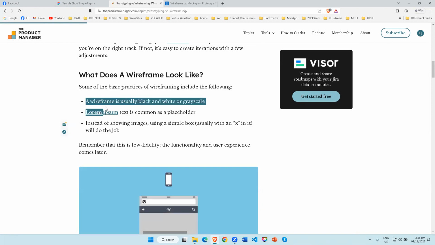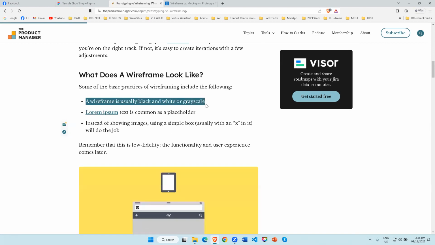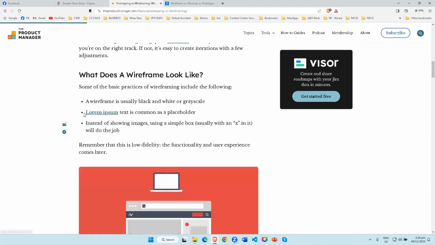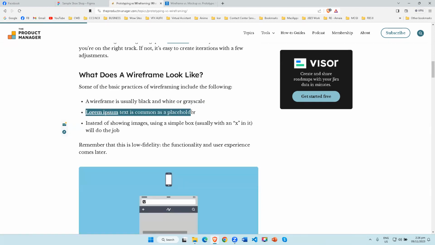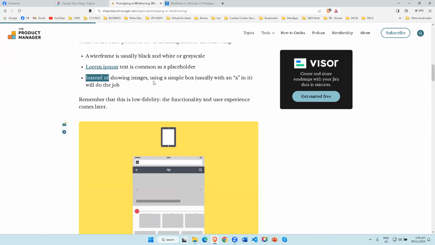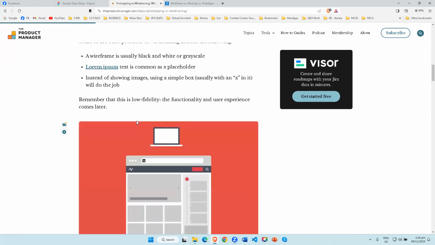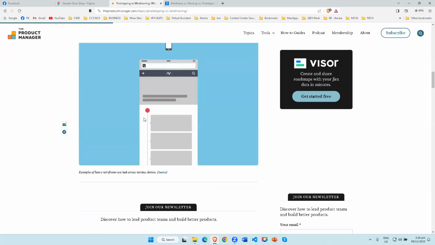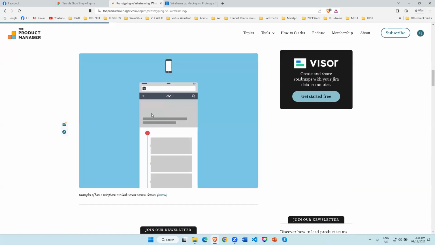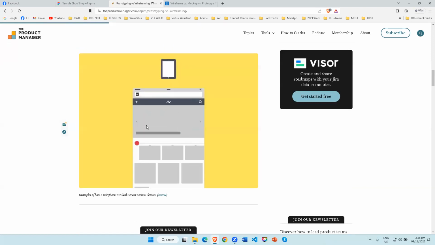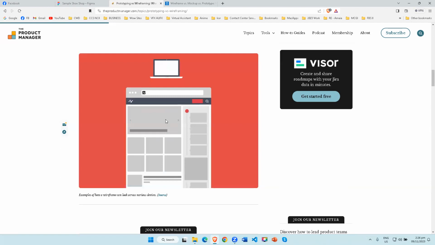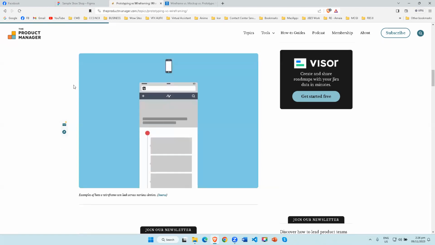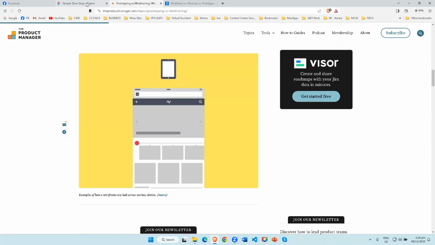Actually, ito pa. So wireframe is usually black and white or grayscale. Ang text niyan madalas is lorem ipsum kung wala pa kayong text. Okay. And then kapag image naman, just like what I've told you, is a simple box with X in it. Okay. Ayan, sample ng ating wireframe. So as you can see, iba-iba. Mayroong sa mobile, meron sa desktop, but I'm gonna teach you the technique on how to do that.